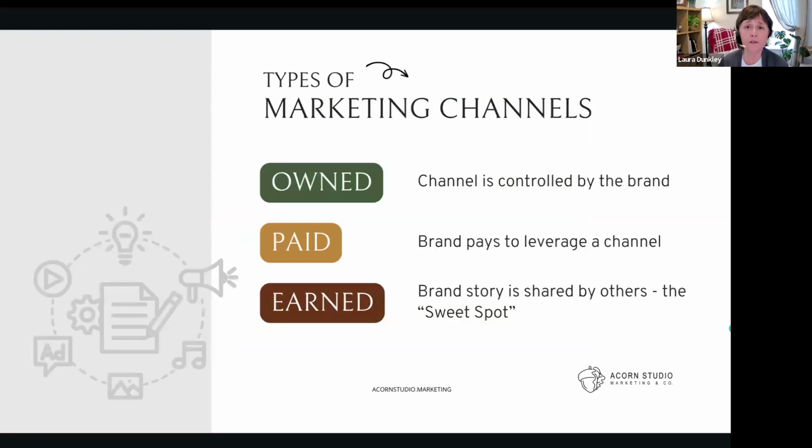And there are 3 types of channels when it comes to marketing. There's owned, paid, and earned. Owned are those channels that our brand controls. They're things like the website, a flyer that you've created, a sign in your store. You own that. You have full capabilities to create it and use it how you want.